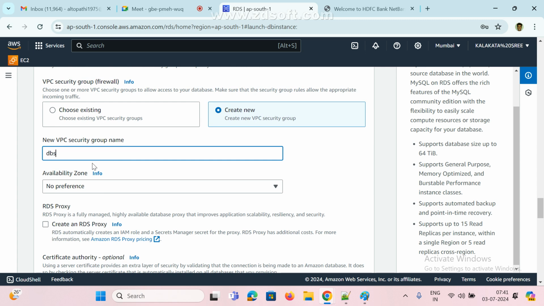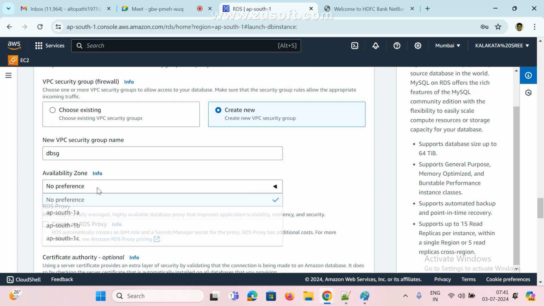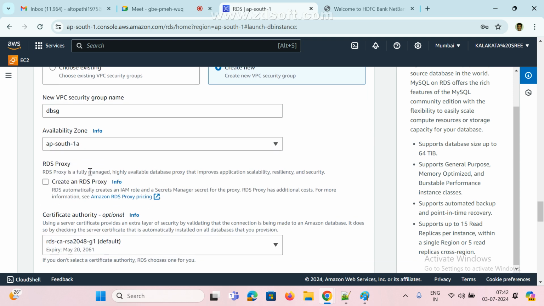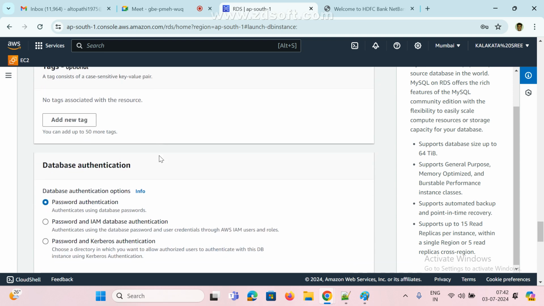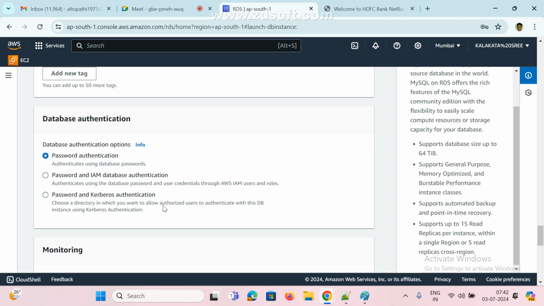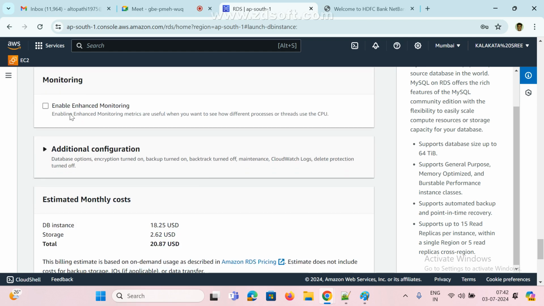DB security group. Where you want to create, availability 1 or 2 or 3, one is enough. RDS reverse proxy and all, these are the common ones. If you want, we can enable. And authentication means password authentication. There are many ways we can use. Right now I am using username and password, default is enough. If you want monitoring, enable.